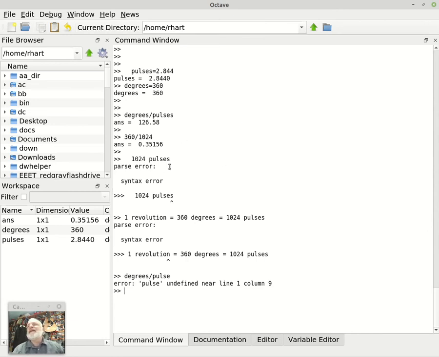Alright, as you can see here, it looks very similar to the Matlab layout. We have over here our file browser window.